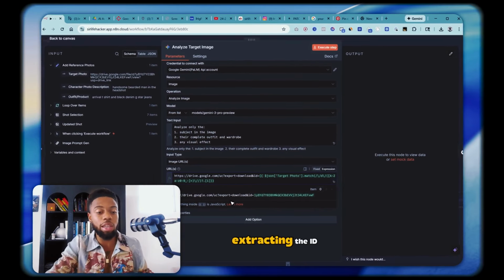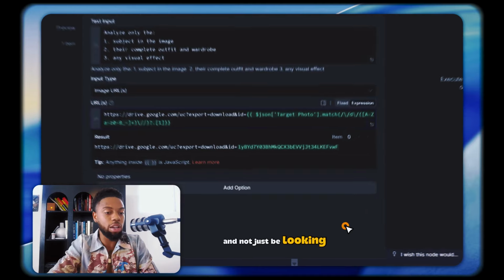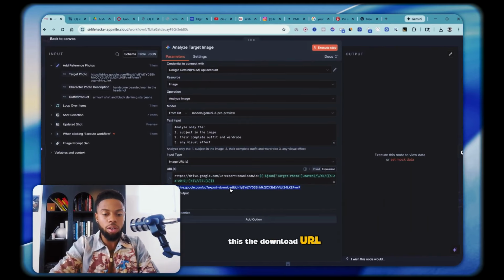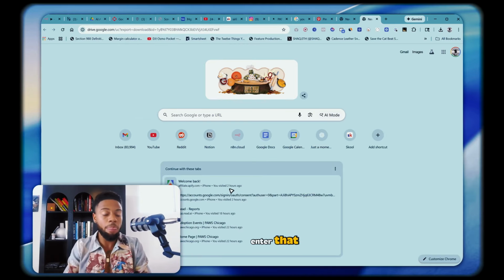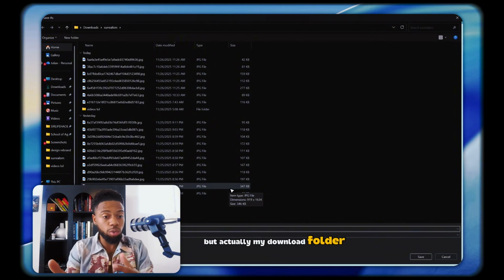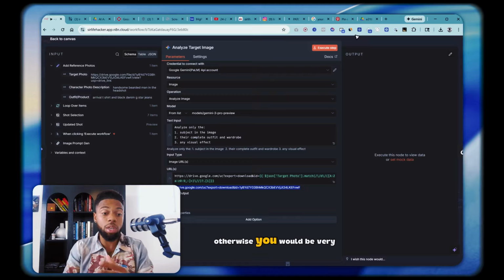All you're doing is just extracting the ID and putting it in dynamically so Google Gemini actually can get this image and not just be looking at a Google Drive link. Because even if I copy this download URL, go to a new tab, enter that, the first thing that opens up is not Google Drive, but actually my download modal. So now you can see the difference. But I had to break that down for y'all. Otherwise, you would be very confused if you were building this by yourself.